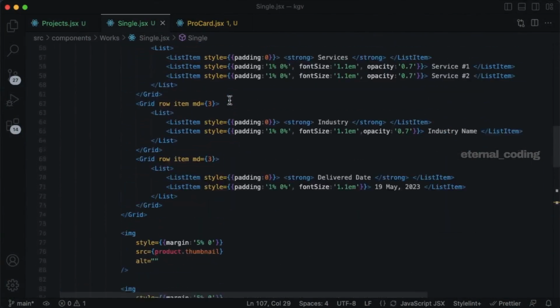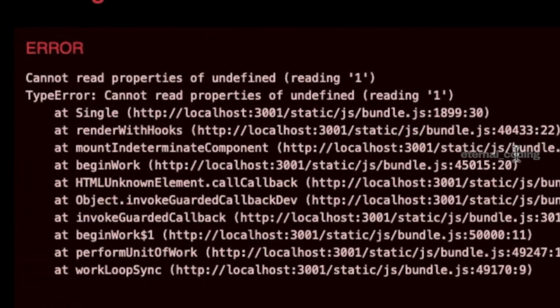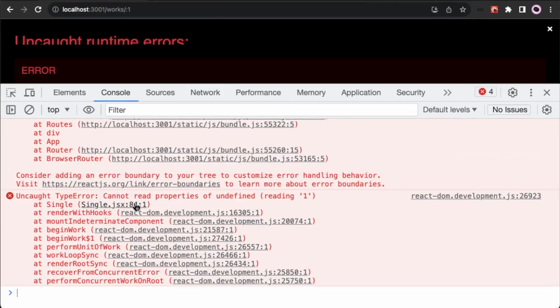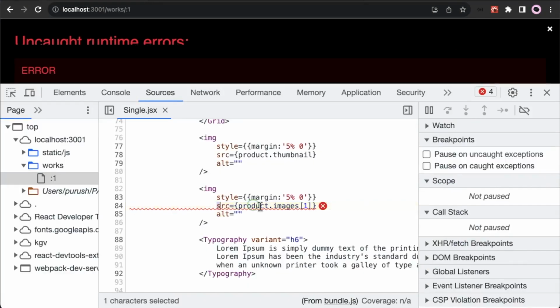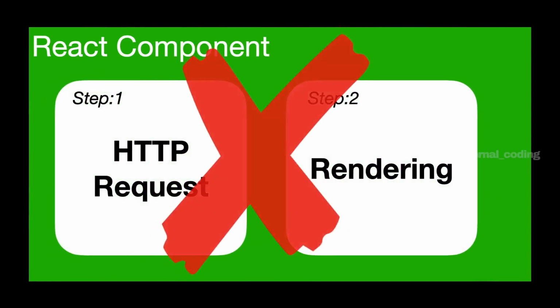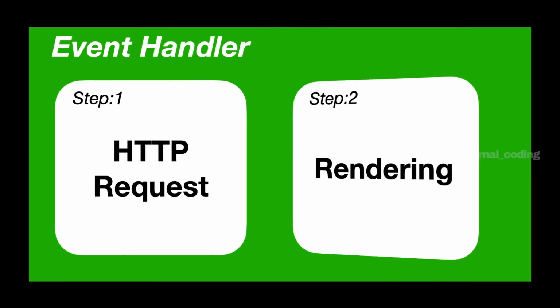Okay, let's change the static ID number 1 to the dynamic product ID using the params. Oh, it is throwing an error saying, can't read properties of undefined, which means something in our application has an undefined value, which had an invalid value before. The reason behind this is that, inside the components in our app, the values got rendered before the HTTP request was even made. So, now, we have to handle this and make decisions based on events like this.